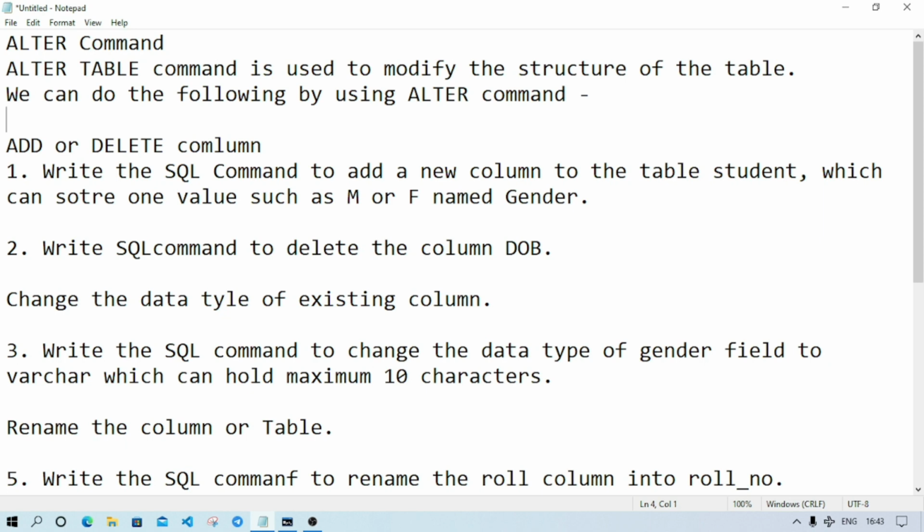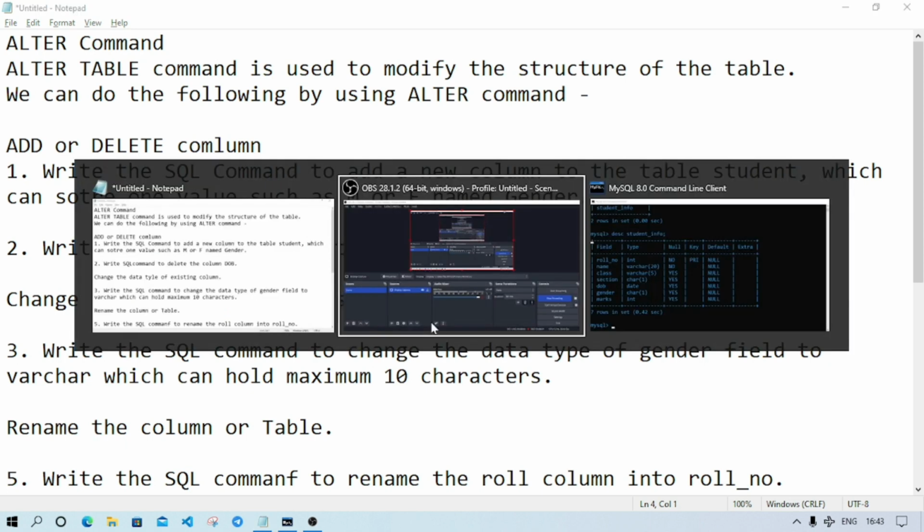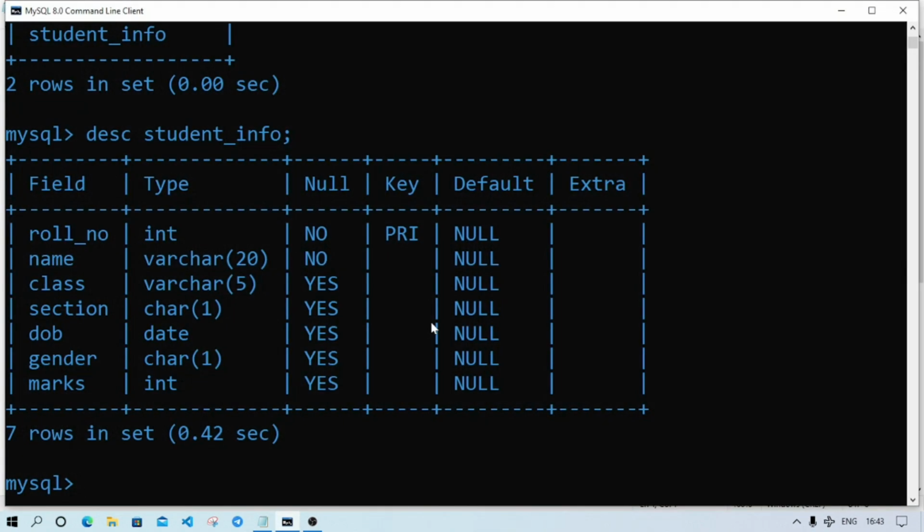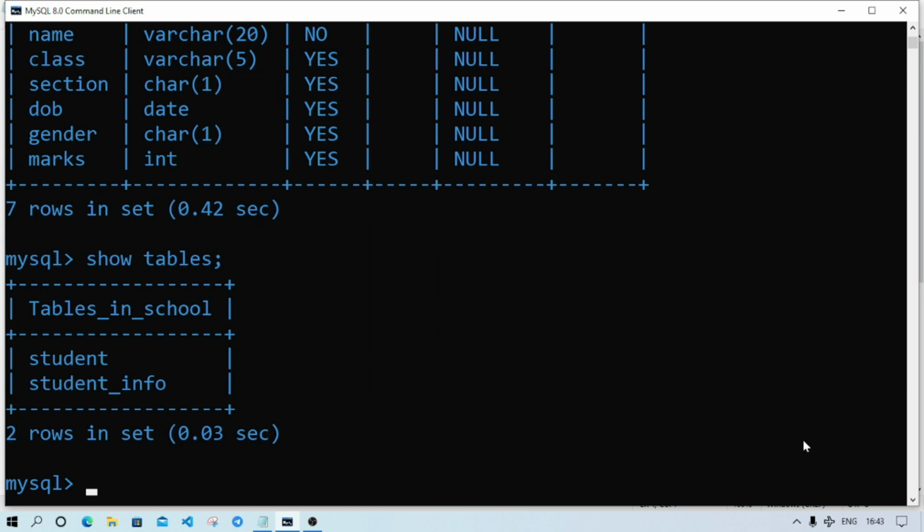Now I will move to the MySQL server. We will discuss the practical coding related questions along with the practical. First I have selected my school database. Here I have two tables, so for that I will write show tables. You can see I have at present two tables. Suppose I want to see the structure of the student table, so my command will be desc student, then semicolon to execute the query.